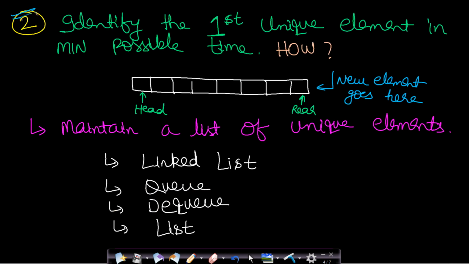Now let us see the second requirement. The second requirement is to identify the first unique element in minimum possible time.